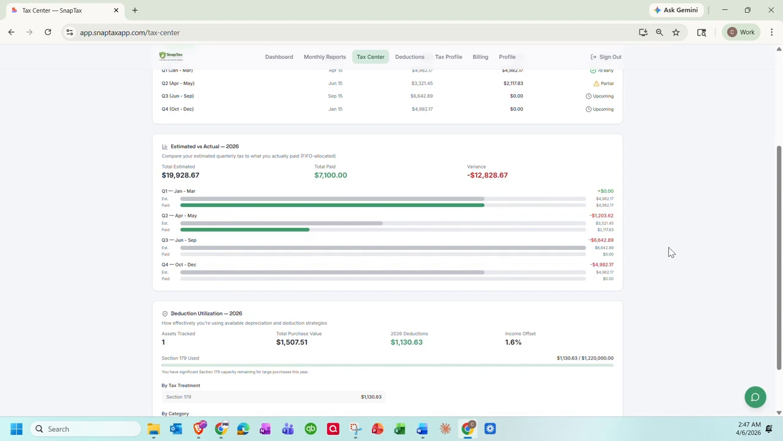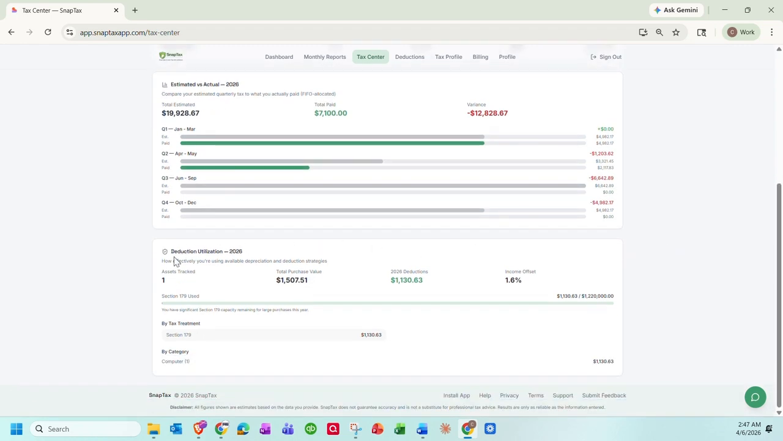The final report is Deduction Utilization. If you're on the Builder plan and tracking assets, you'll see each asset here along with your available deduction and your progress toward the allowable limits for the Section 179 depreciation deduction. And that's the Tax Center. It's primarily an informational hub, but it's also where you log your quarterly tax payments and reconcile your annual tax returns. That covers everything you need to know.